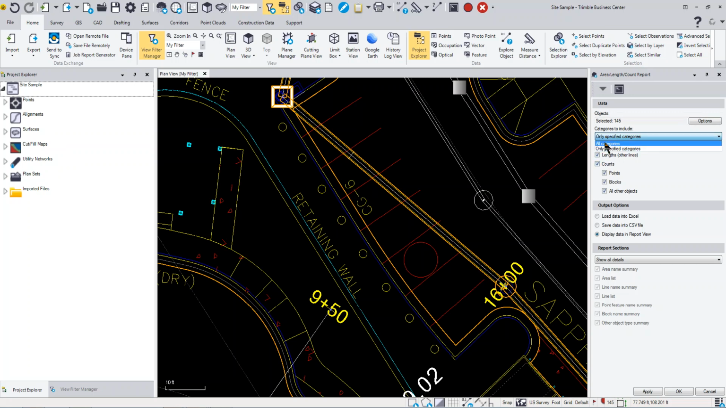You can also control what the output will be, whether it goes out to an Excel spreadsheet, saved to a CSV file, or displayed in a report view. We'll display it in a report view for this case. And then you can also say show all details, or show layer summary only, or show only selected details. So if I say all details, to give you an example what the report looks like, I'll click apply.